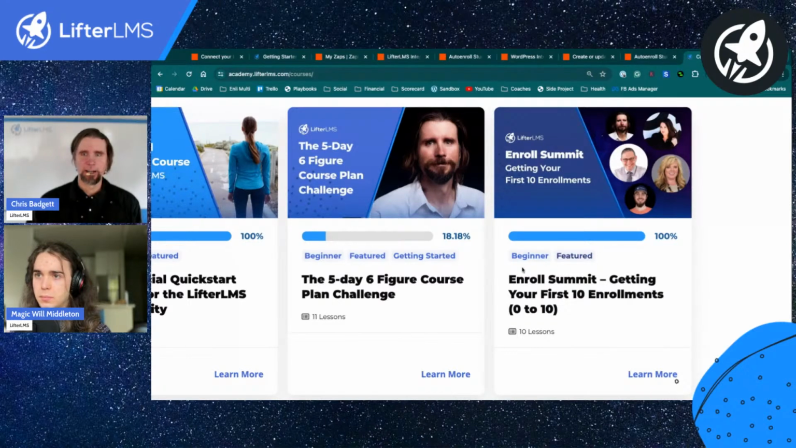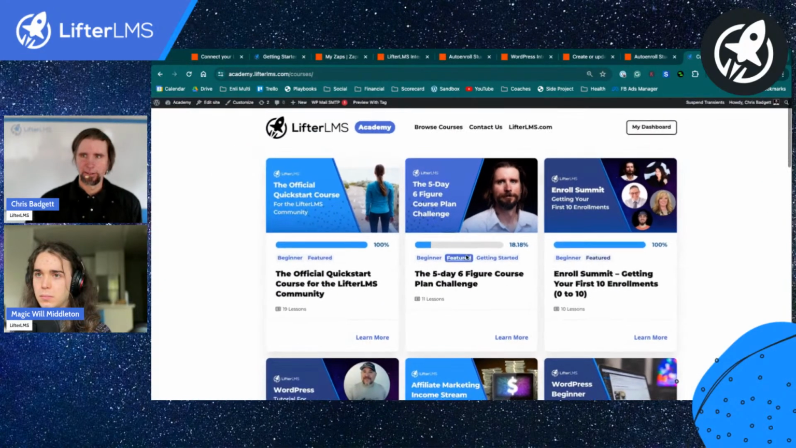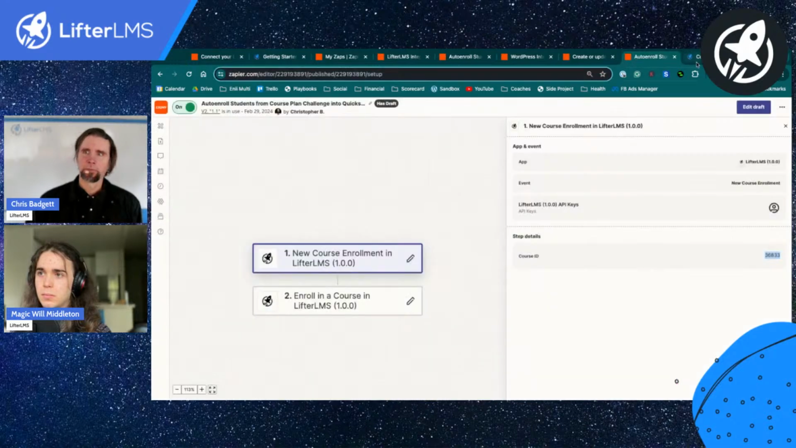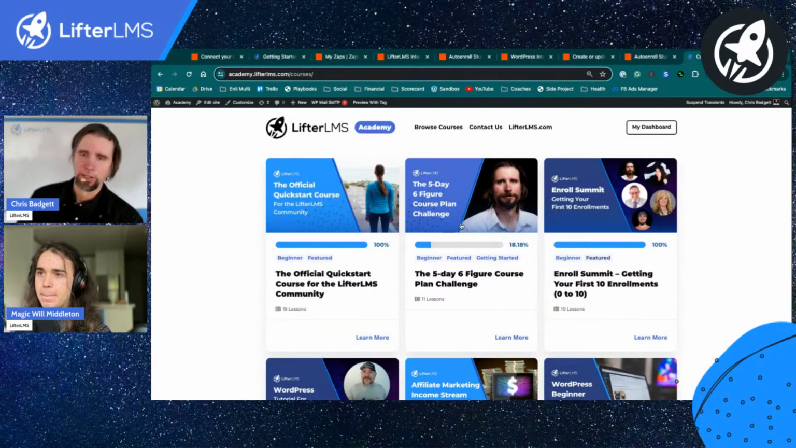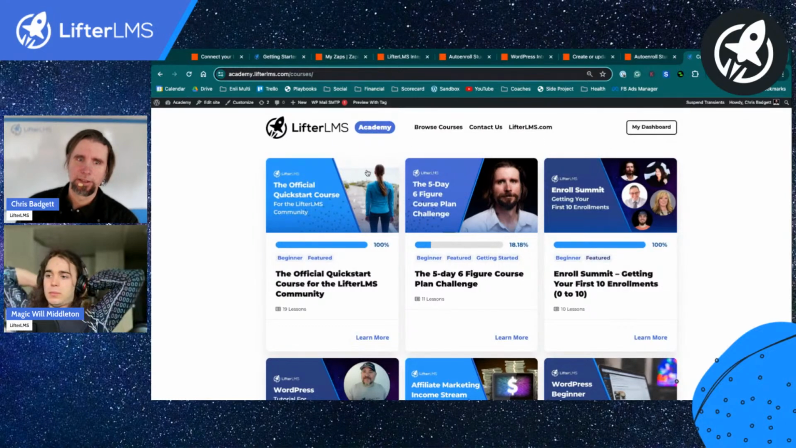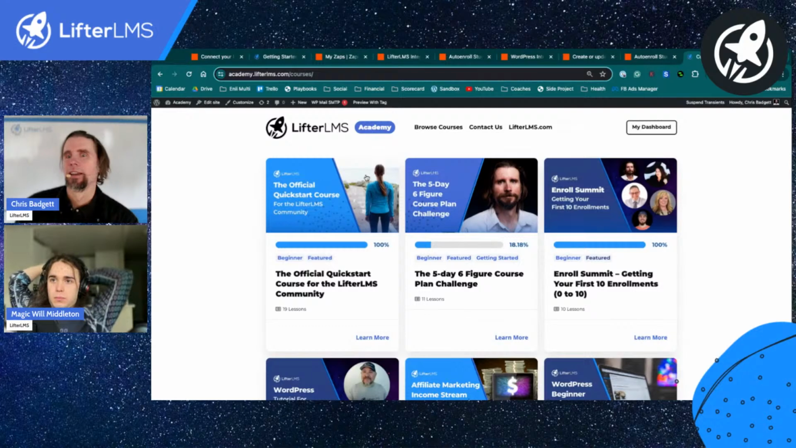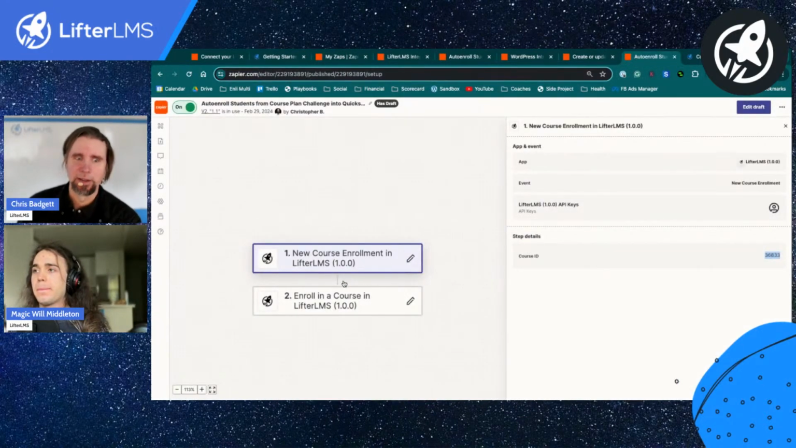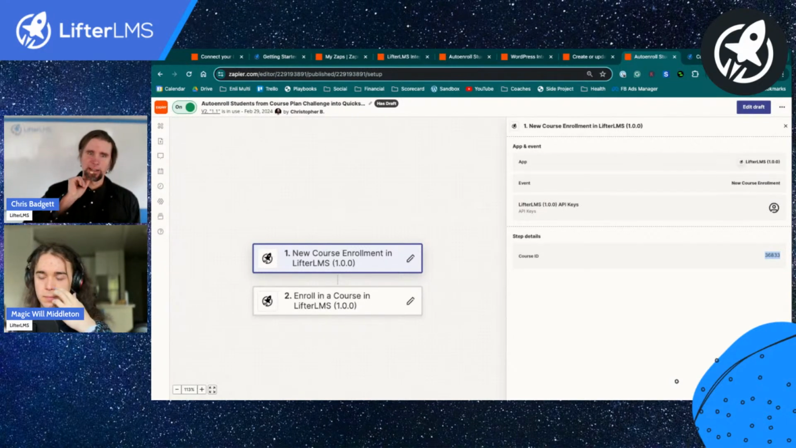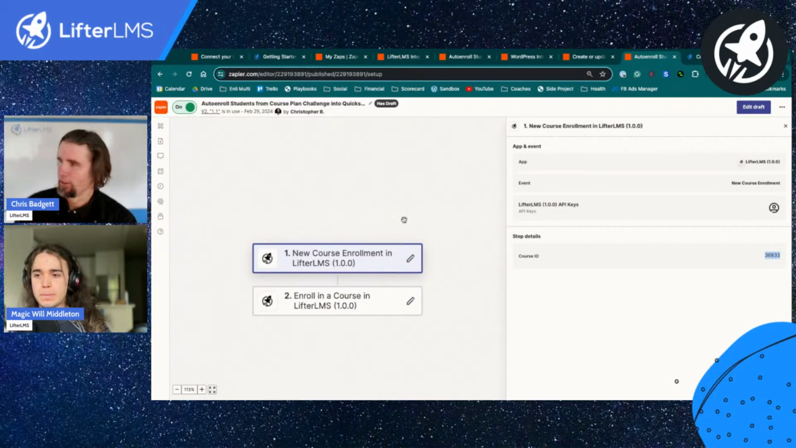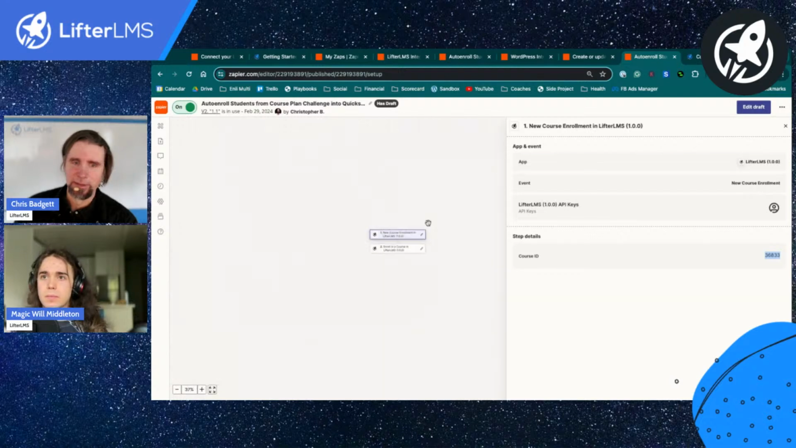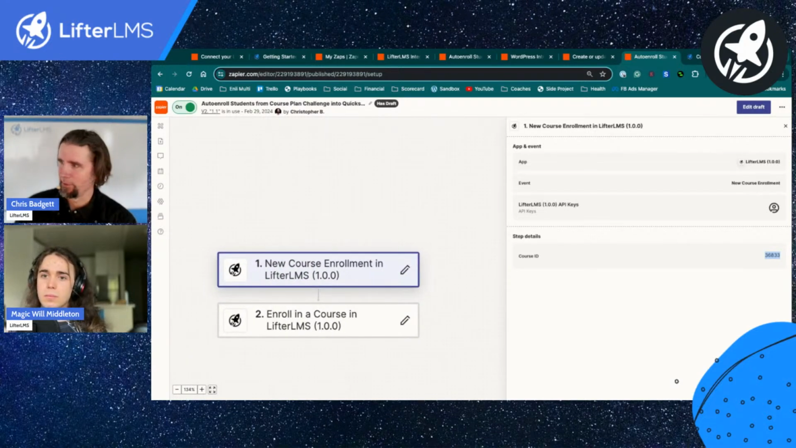So the strategy behind that Zapier we were just looking at is, and I'll add the third one, if somebody enrolls in this course, let's put this course on their dashboard, and then this course on their dashboard. And if I were to improve this Zapier, I might put a wait in between these and have it wait like a week between them so they don't get overwhelmed or get too far ahead of themselves. So that's an example of a Lifter LMS to Lifter LMS Zapier.